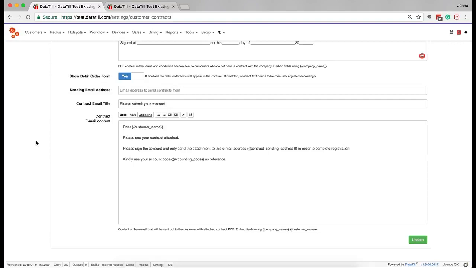First, what you need to configure is if you want to show the debit order form on the contract, because this contract is a contract and a debit order mandate in one. So when you enable this setting, this is aimed at getting customers that are not on debit order to actually get on debit order.